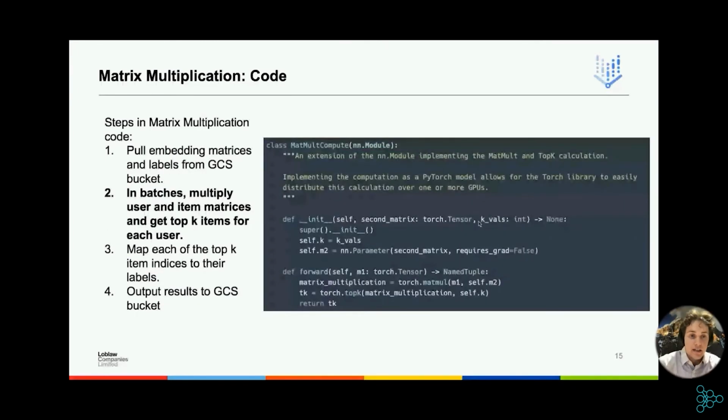Once these are pulled, we multiply the user and item matrices and get the top K items for each user. As you can see here, we are extending the neural network module within PyTorch. This allows us to use the PyTorch library to implement this matrix multiplication and distribute it over many GPUs if we would like to in the future. We don't need to right now because the job is running quite fast, even without the use of GPUs.